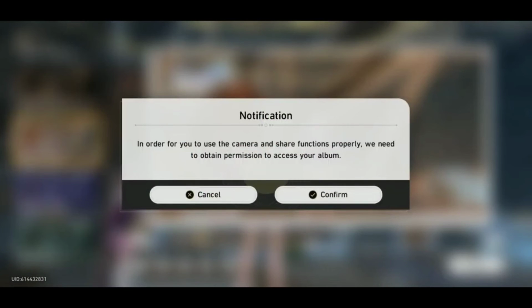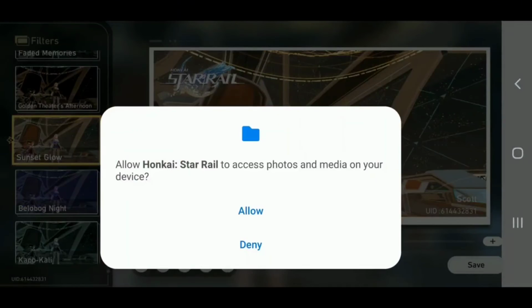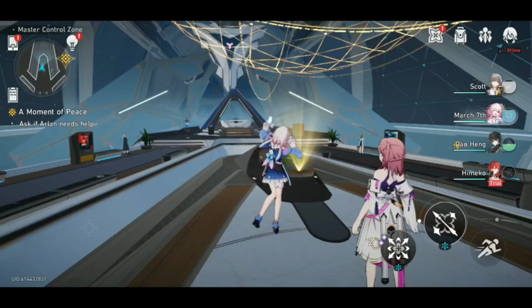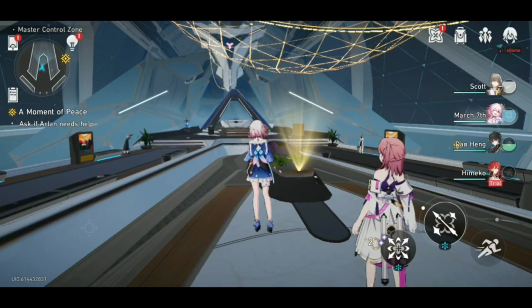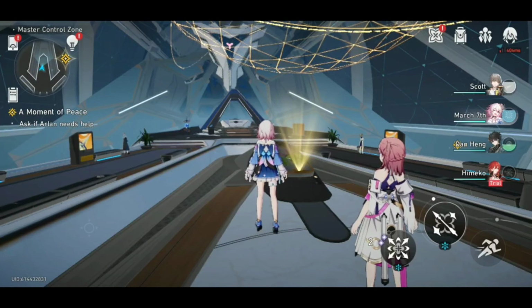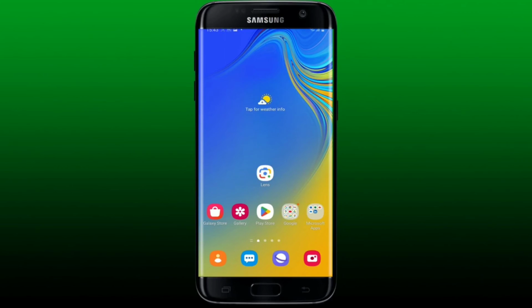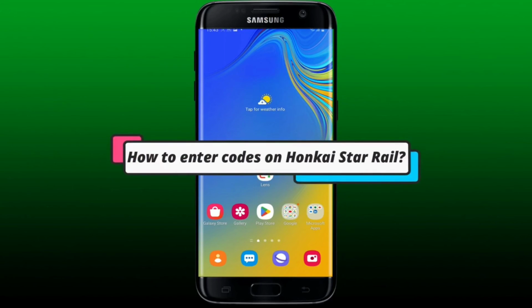You'll also need to allow permission to access your album, tap on confirm and then tap on allow in the pop-up. Now you can find your photo in the installation directory /game/Star Rail_Data/Screenshot folder on your PC, or if you're using a mobile device, you'll find it in your device's gallery.